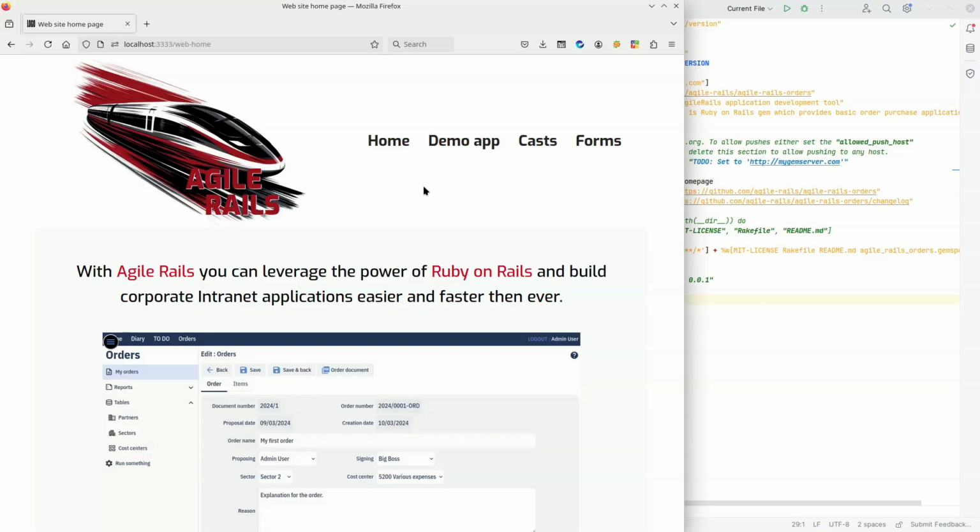AgileRails has been actively used in our intranet for over a decade. Initially designed for the MongoDB database, it has since been adapted to incorporate Active Record as its ORM framework. This flexibility allows it to operate with any database with a provided Active Record model. I'd like to demonstrate a small application that I've prepared, which you can download and install from GitHub in just a few minutes.